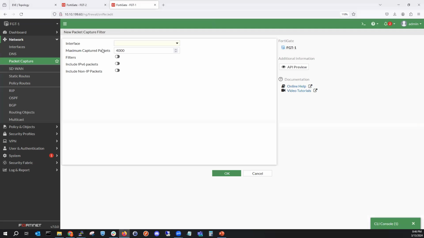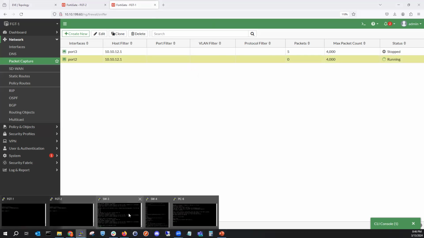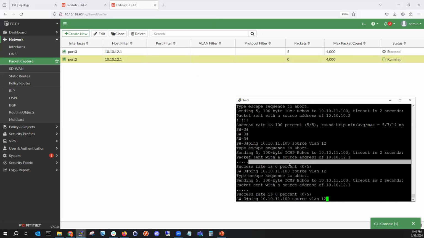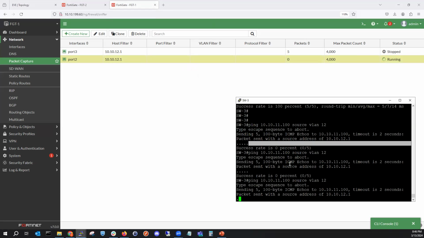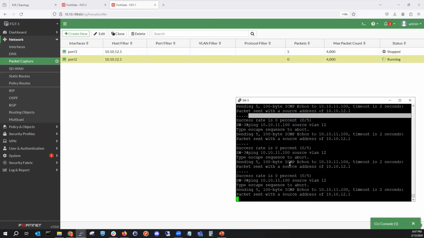Let's go ahead and stop this packet capture. Let's create a new one. Let's see if it's traversing the interface, if it's actually leaving. So let's do 10.10.12.1, which is the outside interface. So let's run this. And let's go ahead and run another thing. Nothing. No packets traversing. Okay. Let's do it again. Again, I want you guys to look at the packet capture for interface port 2 to see if the packets increase.